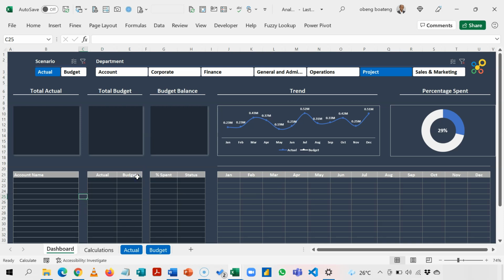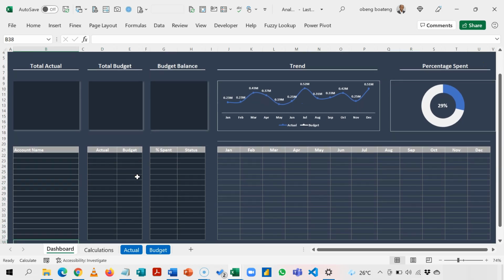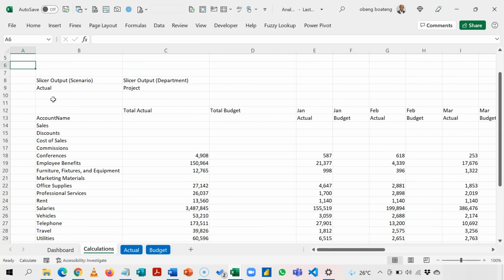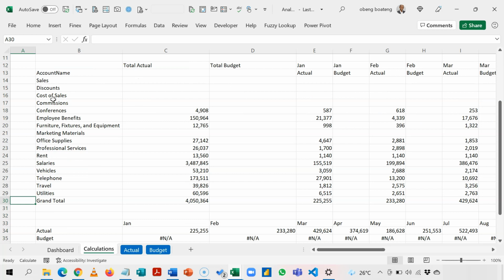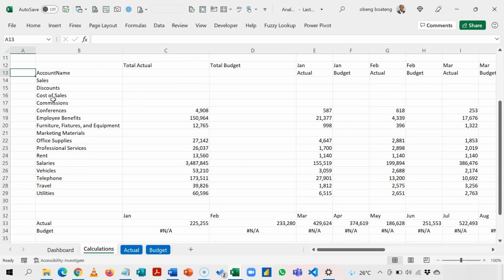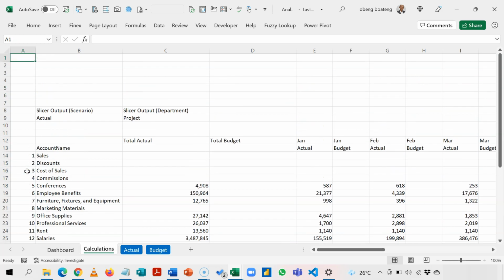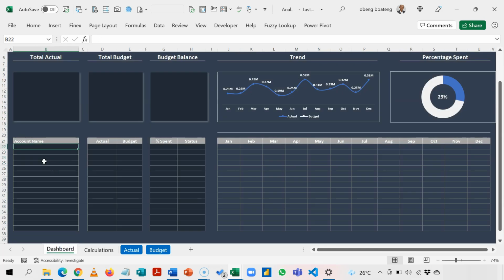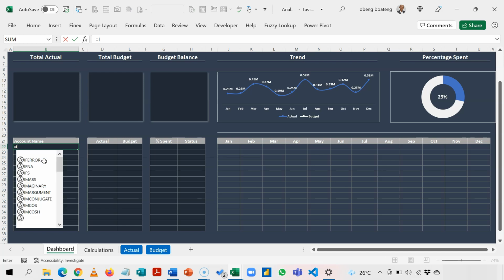So with this out of the way, let's go in and bring in our account names. So these are in our calculations here. So from sales all the way to utilities, I'm going to take off grand totals for this purpose. Now we are going to put in a series from 1 to the last one. So I'm going to drag this all the way to utilities, and I have 16 account names. So when I come to the dashboard, I'm going to use index match to bring in these account names. So equal to index.